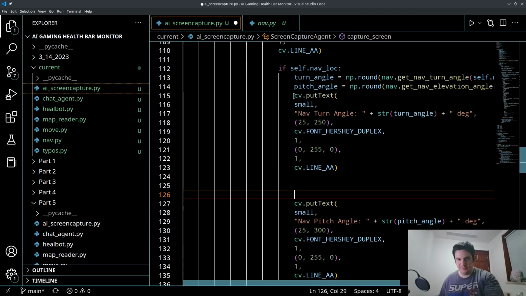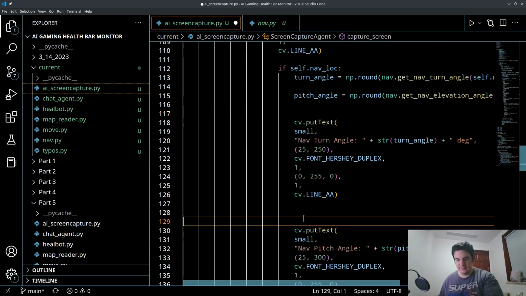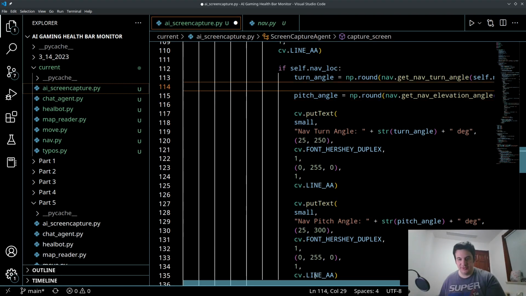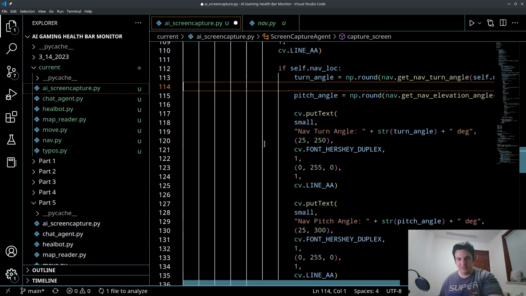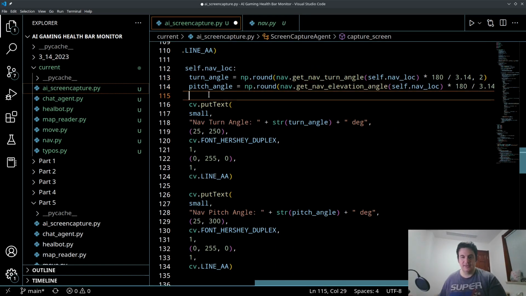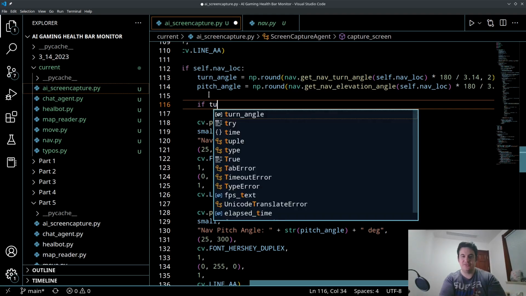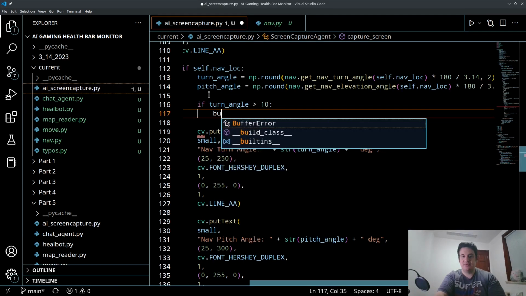Okay, so let's go to our turn area here. I'm just going to add a little bit of space. What we'll do is, underneath our turn angle and our pitch angle, after we've already calculated those, we will attempt to do a movement. So we're going to use our bump. We're going to say if our turn angle is greater than 10. Basically, if we're not within 10 degrees of that object, we want to do a bump. Greater than 10 means that it's to our left, so we want to turn left.